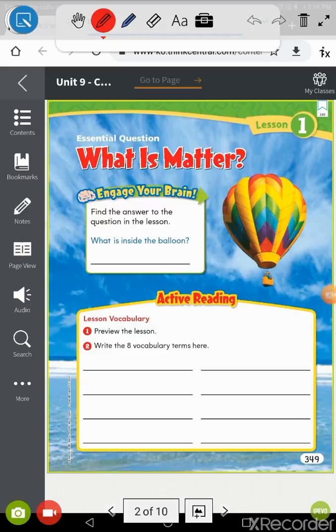Hello guys, our lesson today is about matter. What is matter? If you look around yourself, you will see many things. For example, your table is matter, your book is matter, your bag is matter, the chairs are matter. Anything around you is matter.